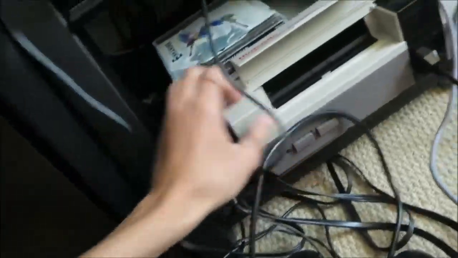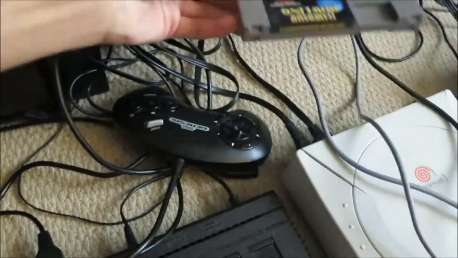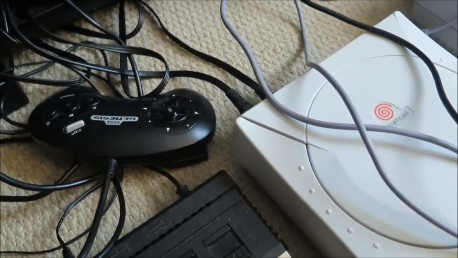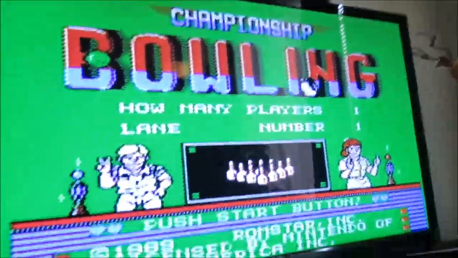Hold on, let me make sure it's on the right input. Yeah, there's a lot of stuff on my NES right now. Okay, it's on the right input, so let's pop in the only bowling game on the NES. We're not gonna really play it for long, we're just gonna see if it works. Well, son of a bitch, it works!